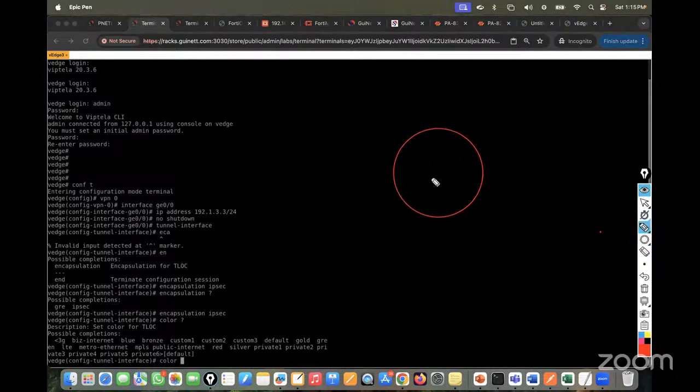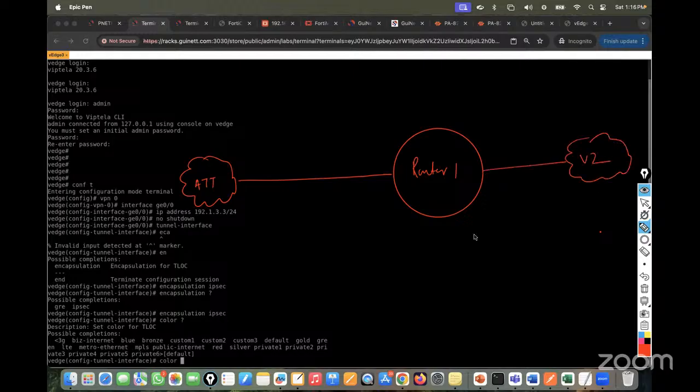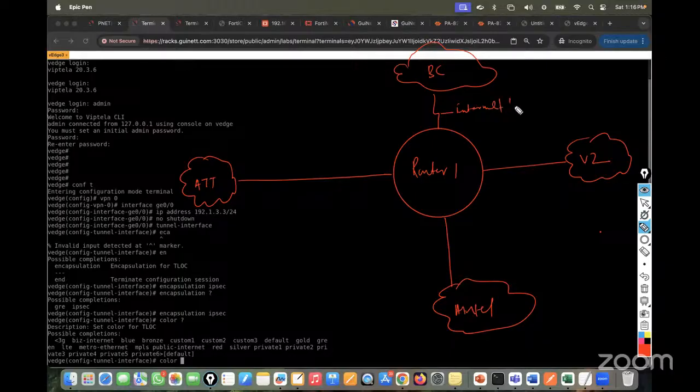This is my router, right? Router 1. This has one ISP, let's suppose AT&T. This is another ISP, could be Verizon. This could be another ISP, could be Airtel. This could be another ISP, might be Bell Canada. 4 ISPs. This might be my internet link. This could be my MPLS 1 link. This could be my MPLS 2 link. And this could be my broadband link. So 4 links. Every link you have to define the colors.